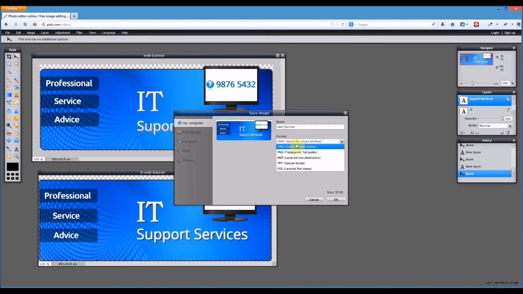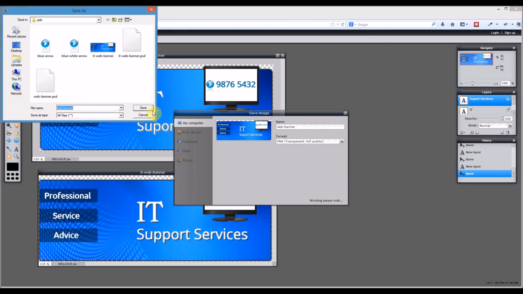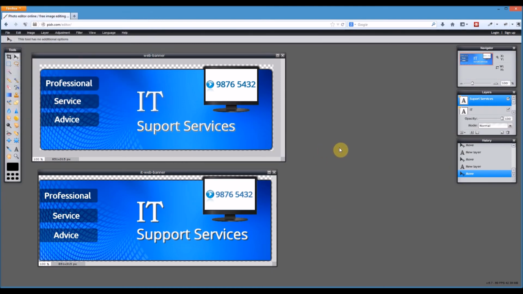Because this has some transparency, we want to save it in PNG instead of JPEG, so that this transparency shows up in our image. So save that, save, and we're done. There you go.